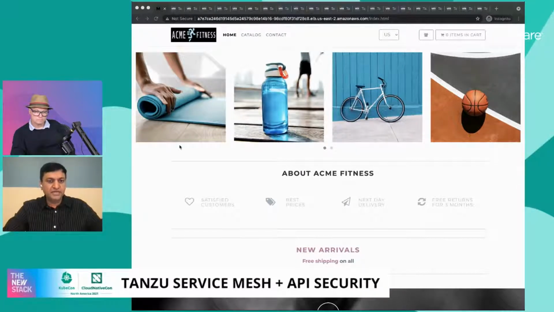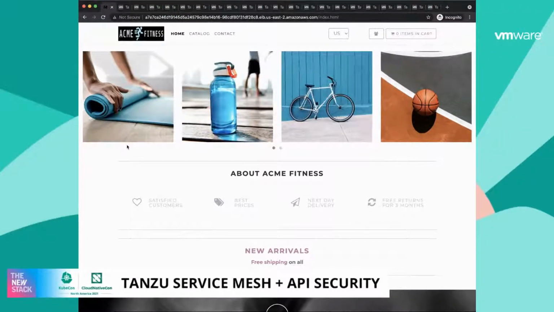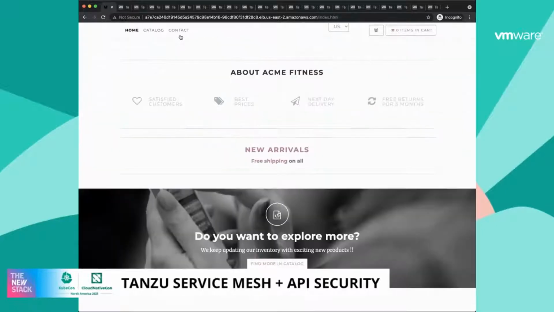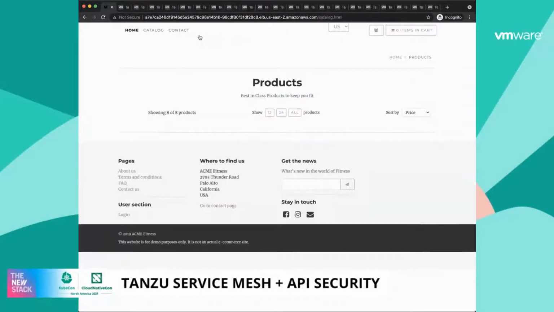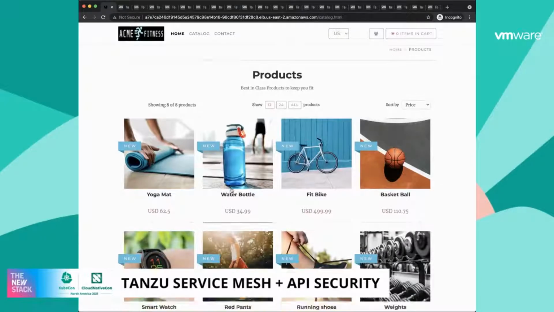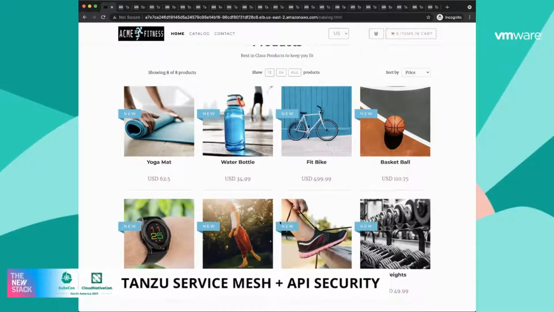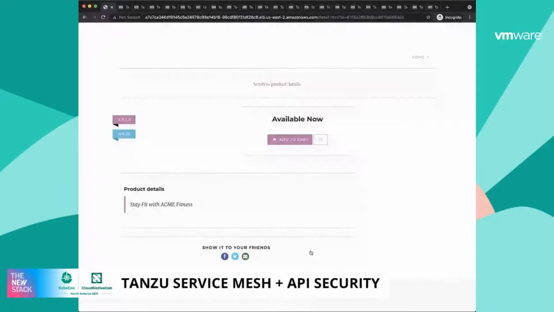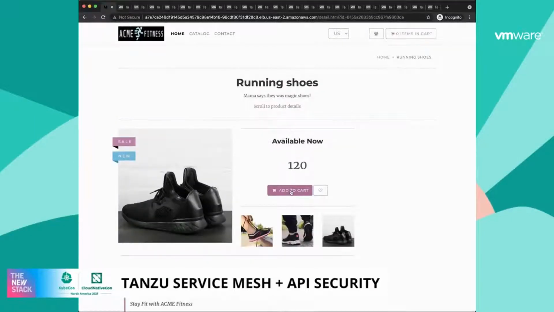So let me start with a brief demo. We'll use an e-commerce application, Alex. This is a typical modern cloud native application which is deployed across multiple clouds. Under the hood, it is using multiple services which work together to provide the e-commerce experience to the end user. So as a user, I'm going to use this app.